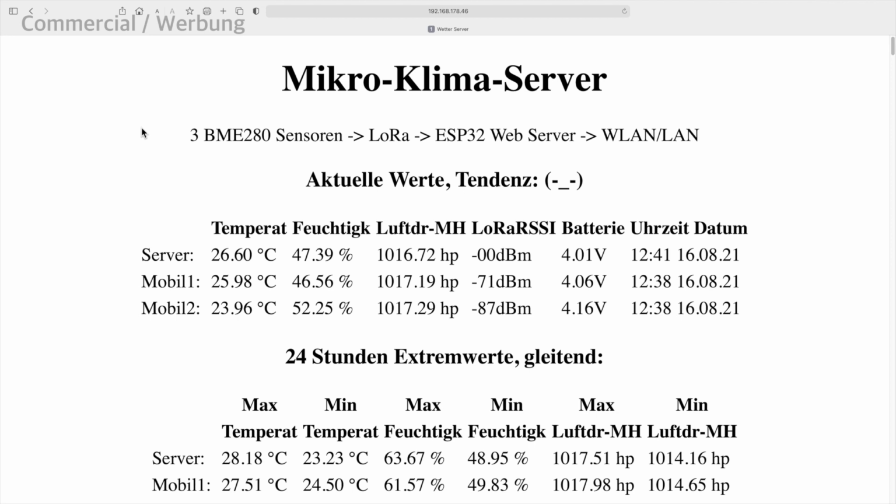Let's get to the meaning of the content. The headline is self-explaining. It just shows the flow of the sensor data. We can always update all the data by clicking the page reload function in our browser.